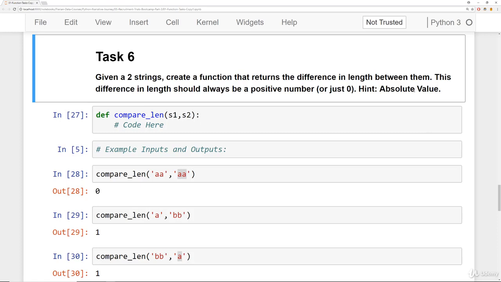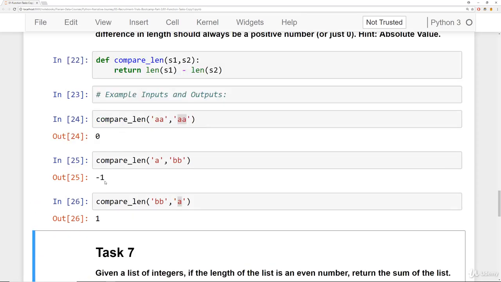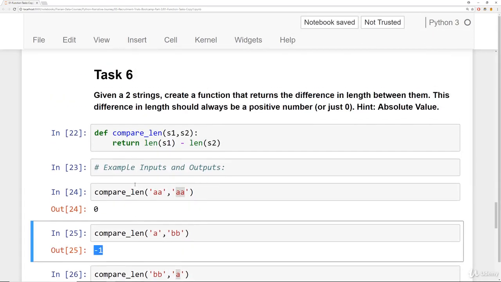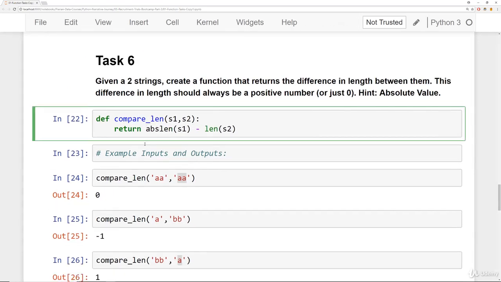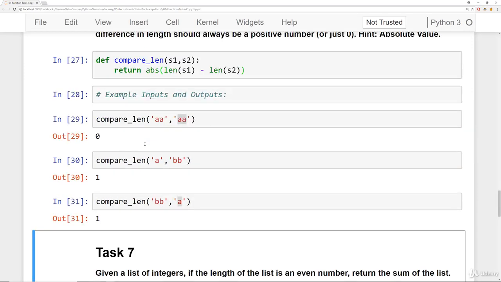And the hint was absolute value, which means hopefully you were able to Google how to get an absolute value in Python, and figure out that it was abs for absolute value. So all we're doing is taking the length of string 1 minus the length of string 2, and returning this. But if we were only to do this, we would get some wrong results, like -1 here. In order to get just the absolute difference, we pass this result into abs for absolute value. Run that, and you'll end up getting the correct results.